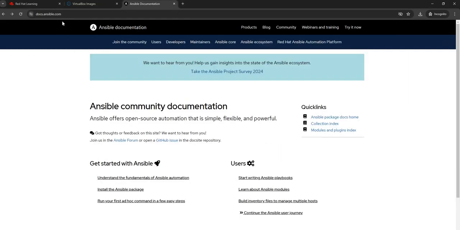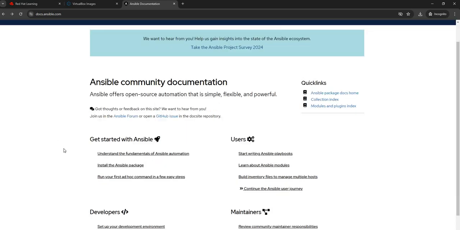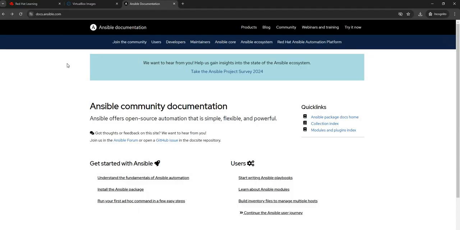There is a website called docs.ansible.com. It is a very good website. All the documentation is very nicely explained here. You can take Ansible and use all the modules, and see how a playbook runs.